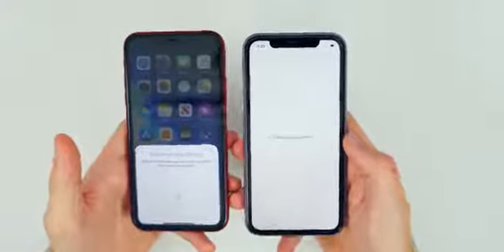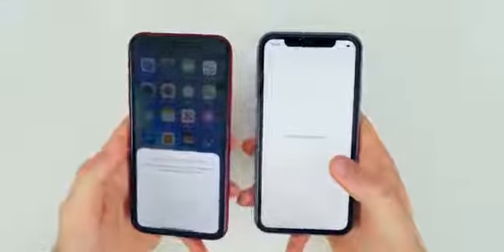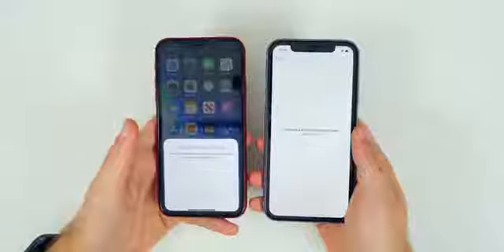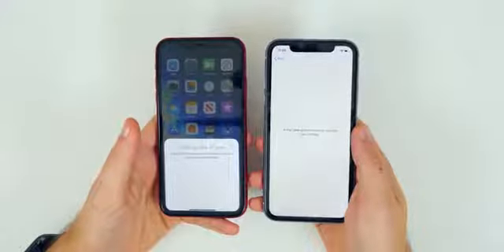There we go. And now it will start setting up and taking all the data over from the previous phone to the new iPhone 11. And again, the length of time this takes will vary depending on how much data you have to transfer over.